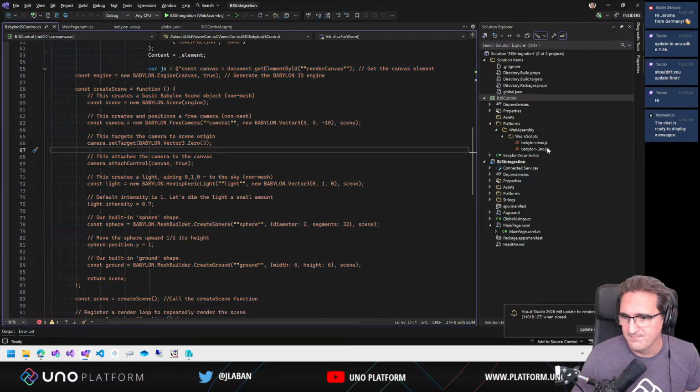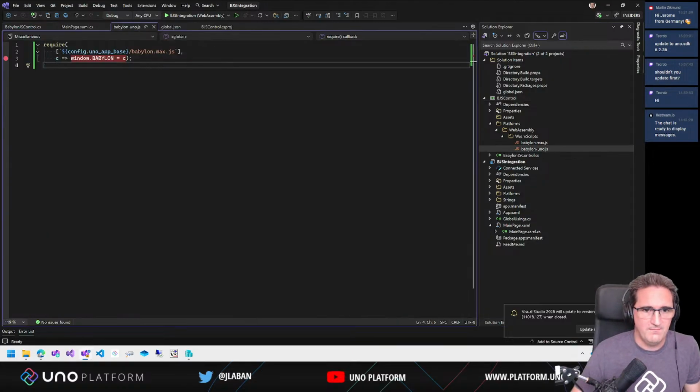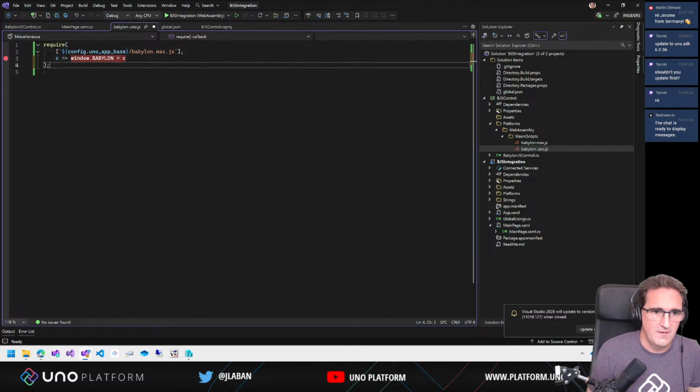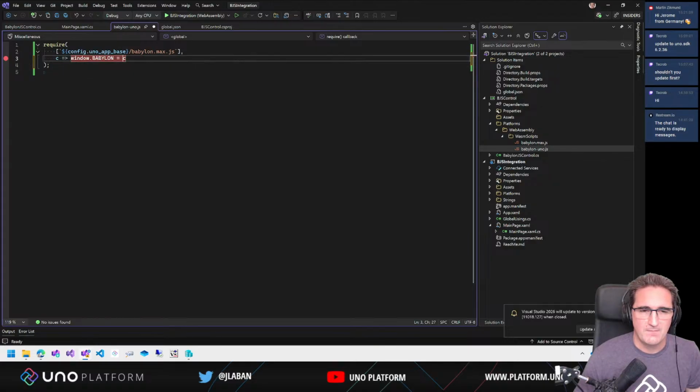Let's try that. So if we get there after the require, actually require is going to be executed in line, so it's probably not going to help. It's very surprising that we don't get anything in there.